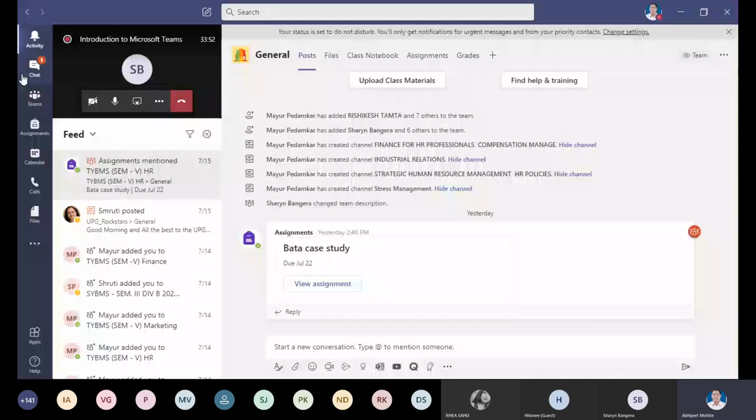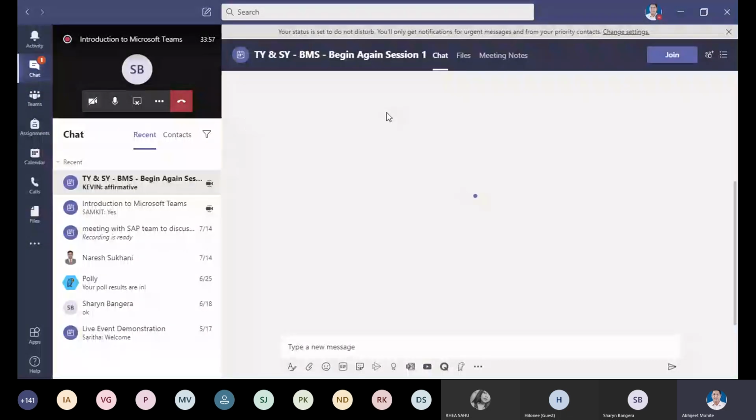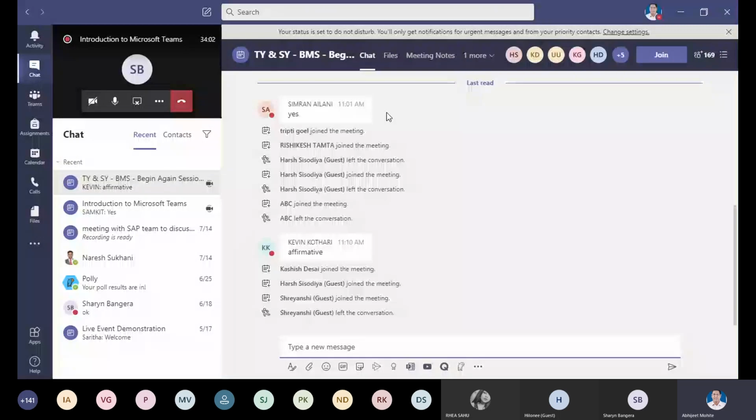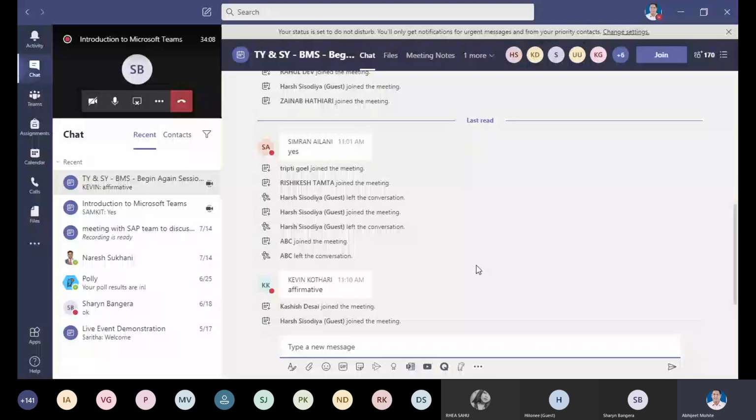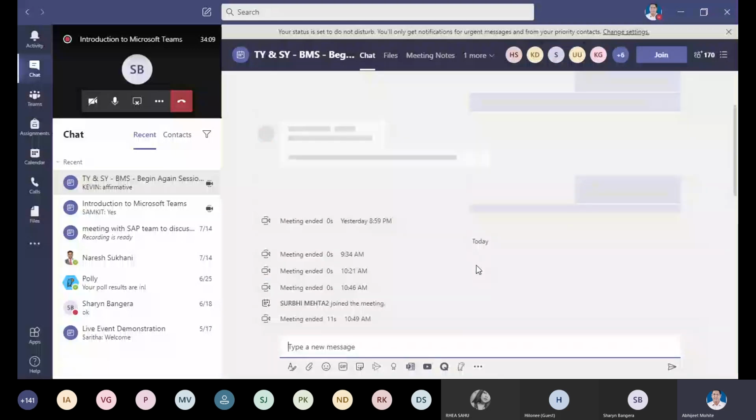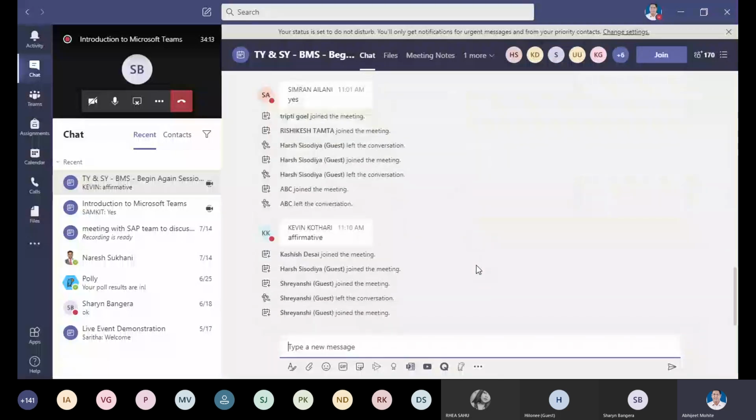Now your chat section window is on the left hand side. By clicking on the chat section, you would be able to look into the chats that have been uploaded, the information that has been put across by your professor, and if there is any kind of file or link that needs to be shared, everything is put up across these particular chats.